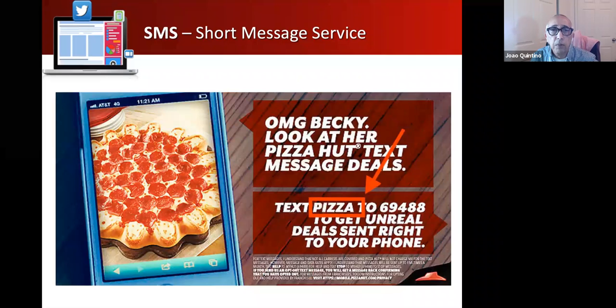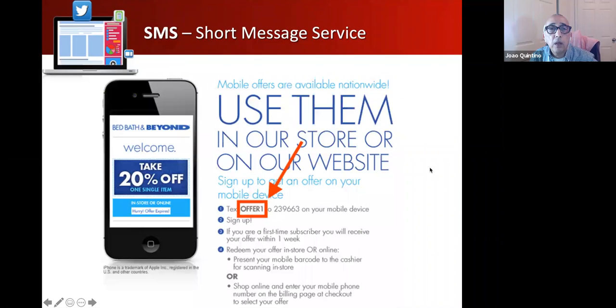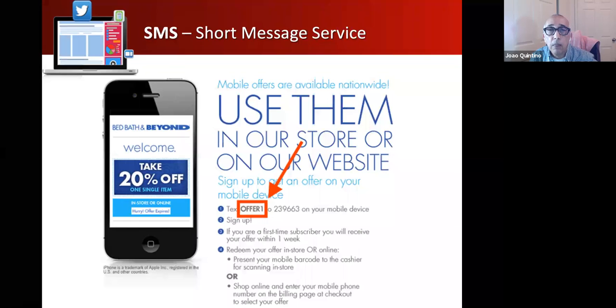I'll show you pizza. Text pizza to this number. This is the short code. If you text pizza to this number and send, you probably get some sort of deal here. Another one here, there are many ways. So you text offer to that particular short code and you get a deal.